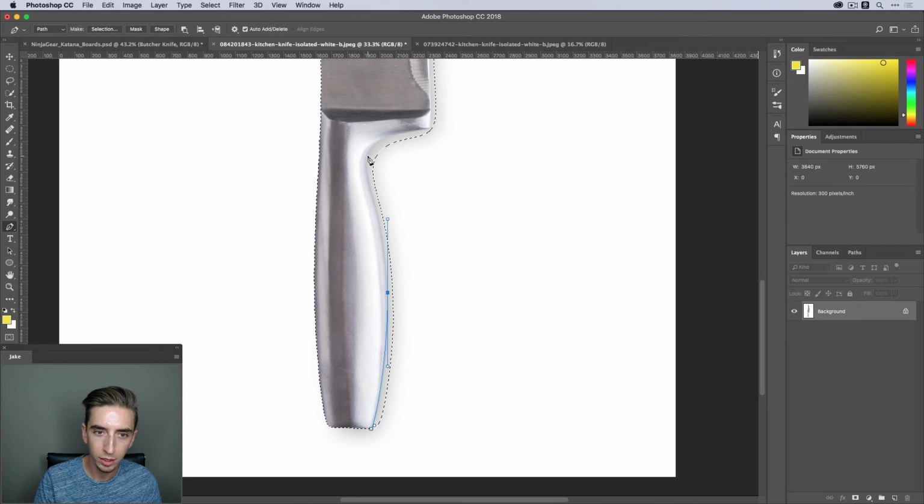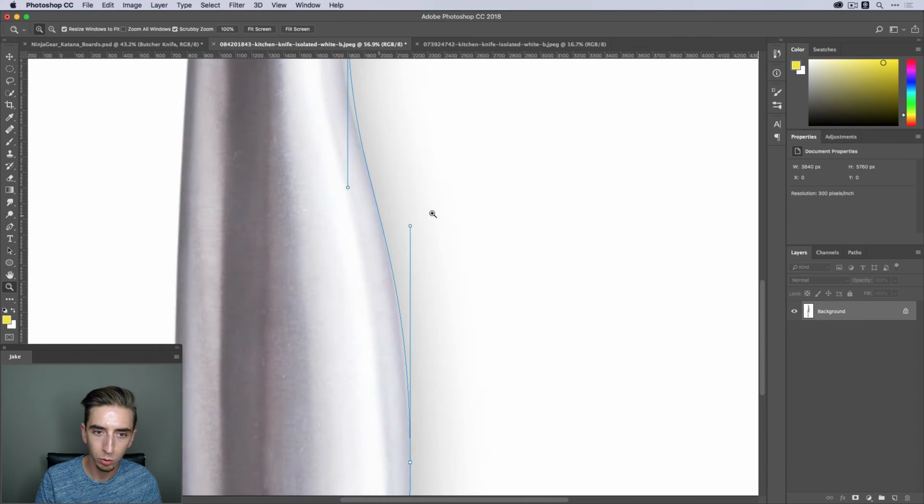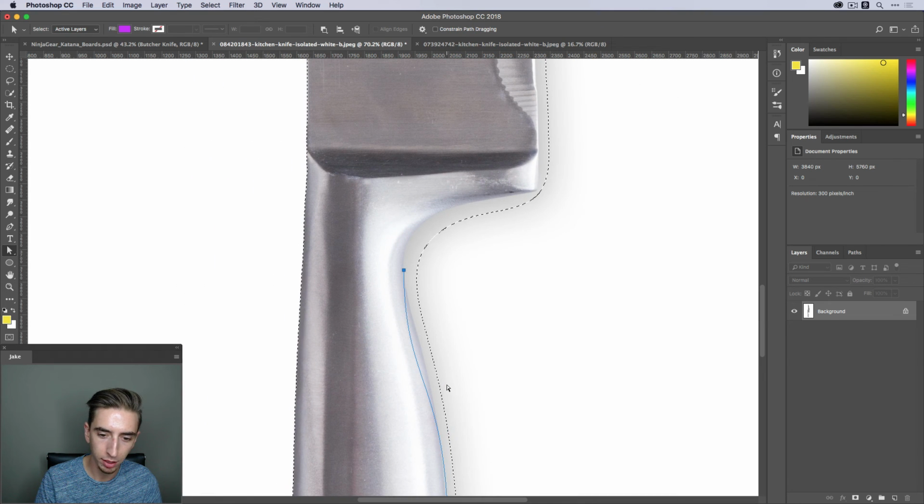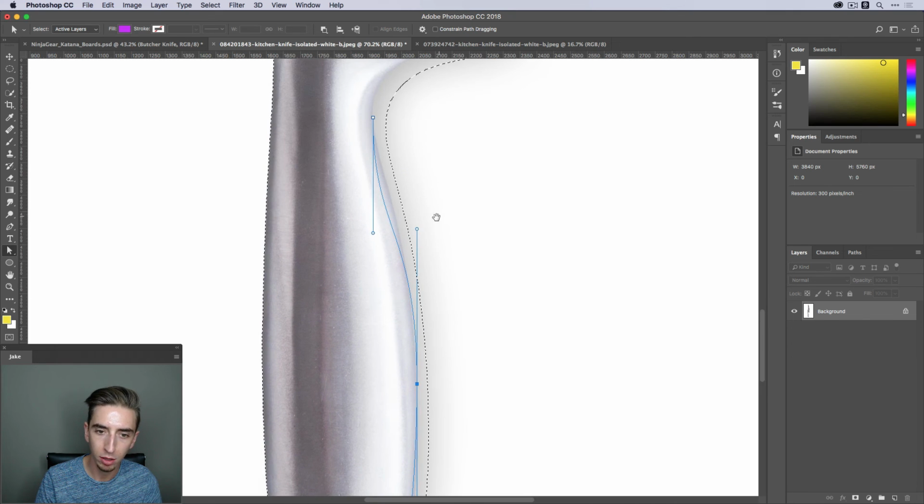Surprisingly, this is really giving me a lot of trouble on these knives with the reflective edge and the white background. I expected it to be really easy to cut out with the Magic Wand tool, but it's not. So I'm just going to quickly use the pen tool to make part of this selection a little bit more cleanly.